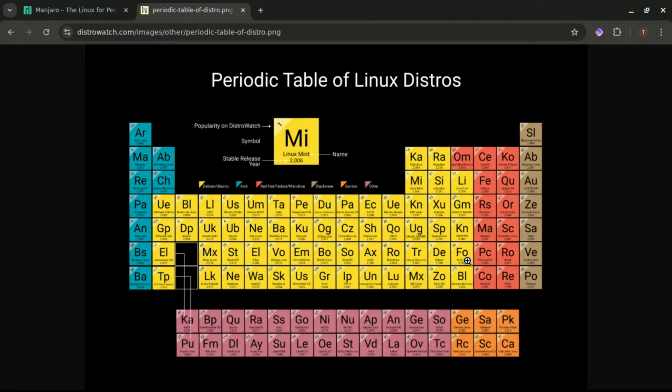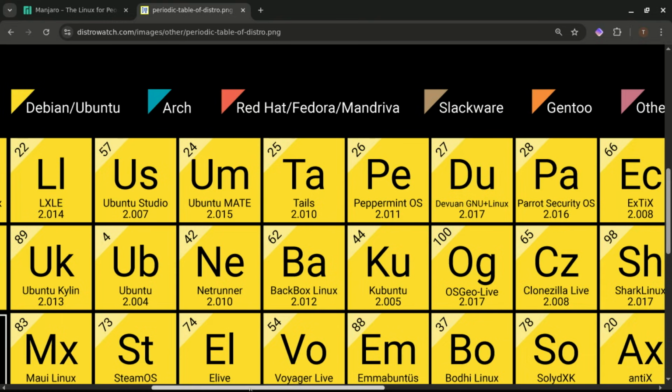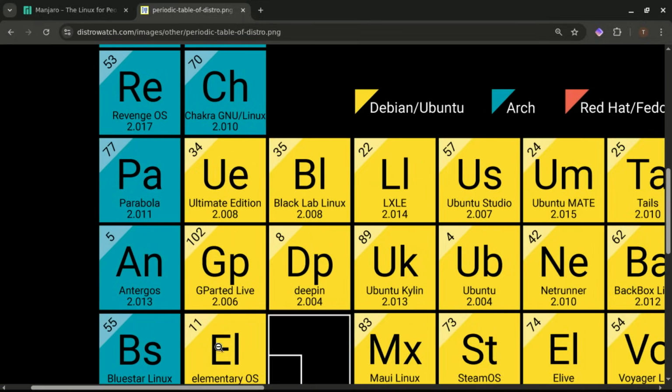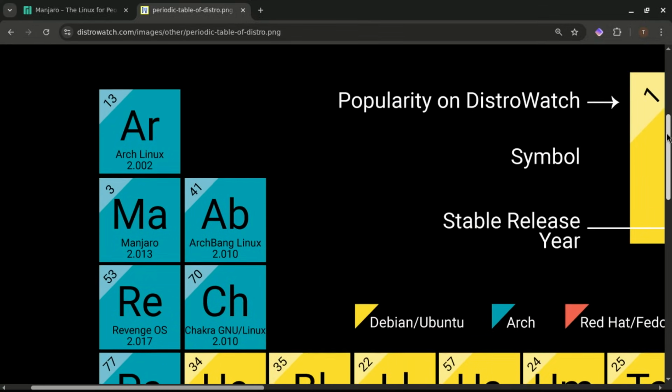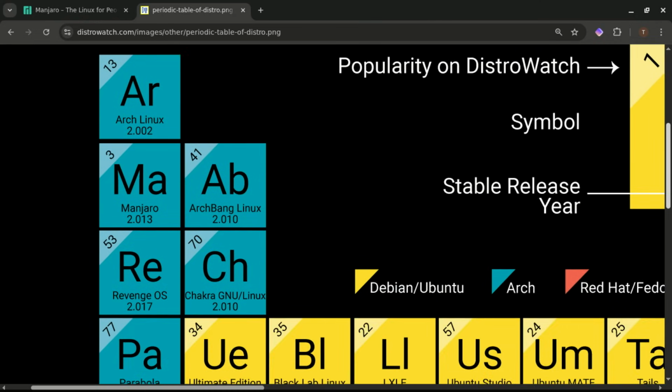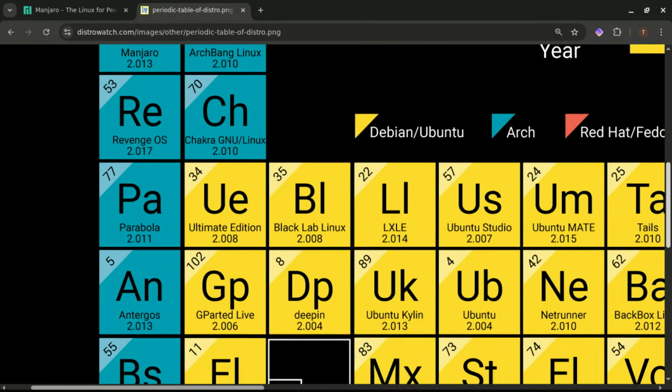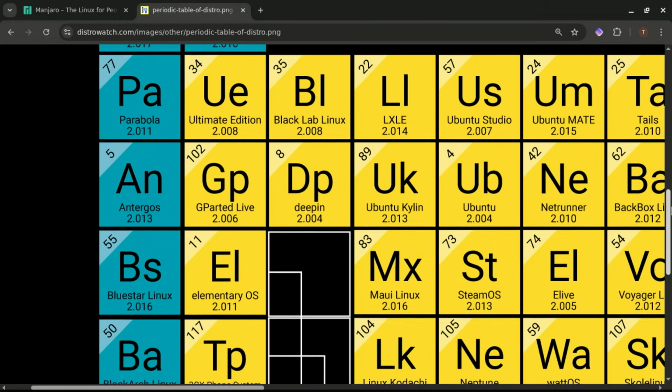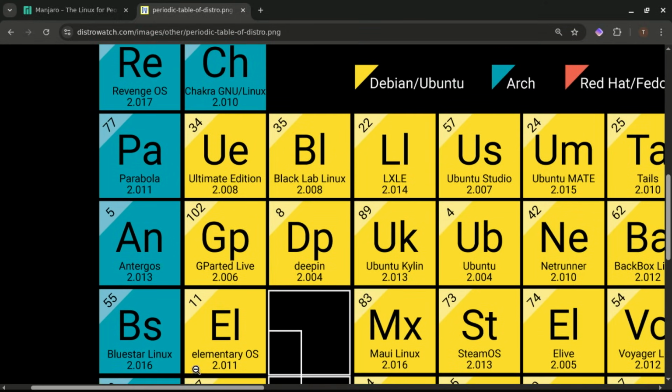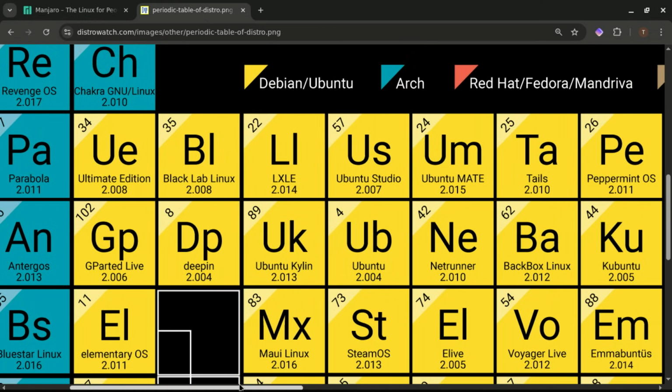In the Linux world, most distros are part of a family tree. Ubuntu and Linux Mint come from Debian. Fedora and others come from Red Hat. Manjaro comes from Arch Linux. Each family has its own philosophy, and Arch's philosophy is very different from Debian's. Rolling release versus point release.